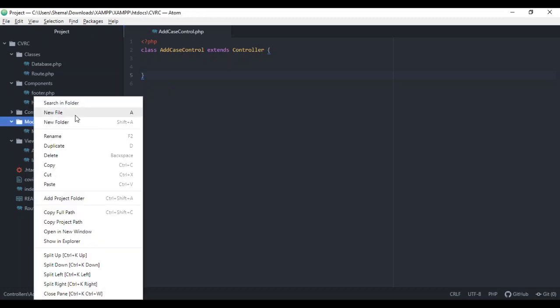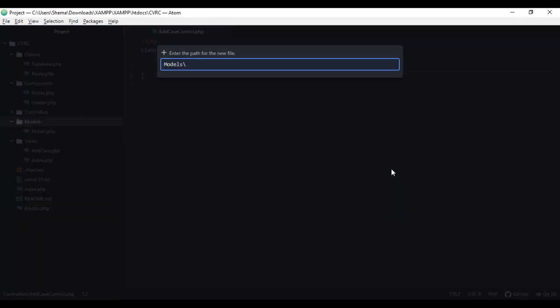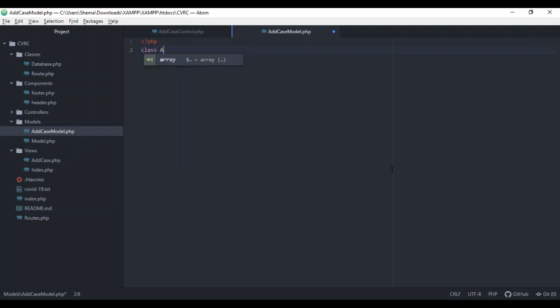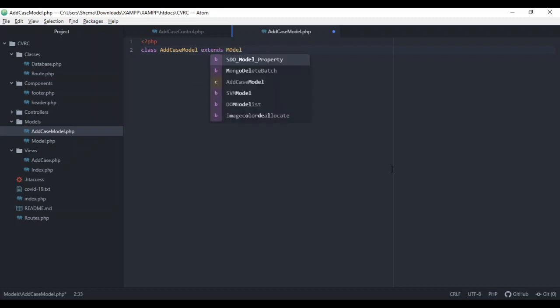Now we're going to create our add case model, and this is what our add case model will do. So we'll say add case model, and that's a PHP file. Here we'll make our class, add case model, and this will extend the base model, and then we're going to put our function in here to add the case.